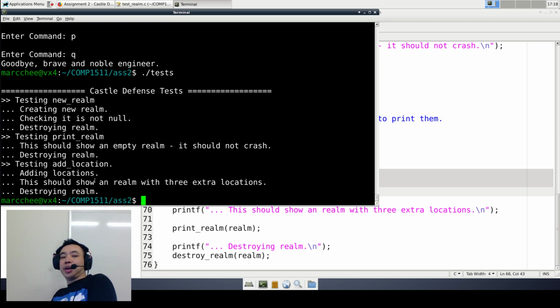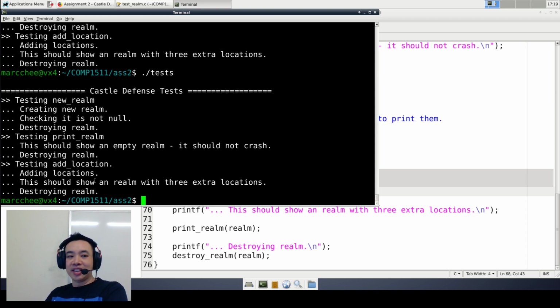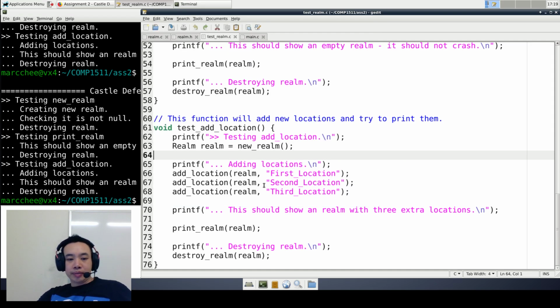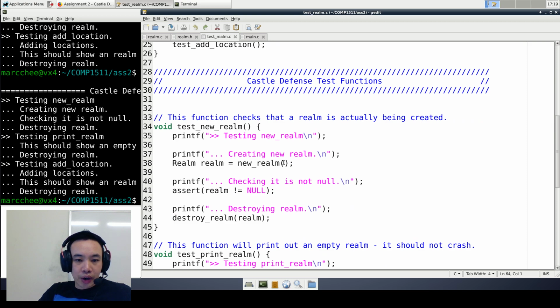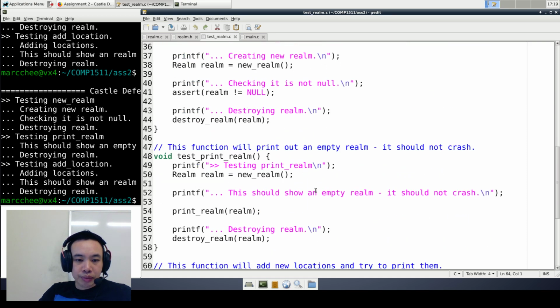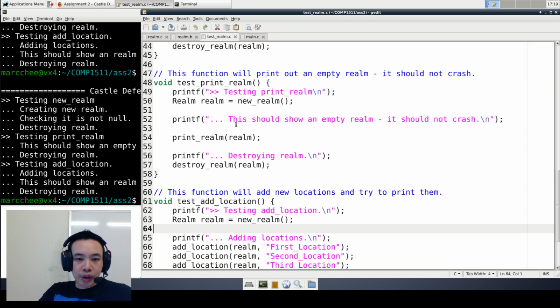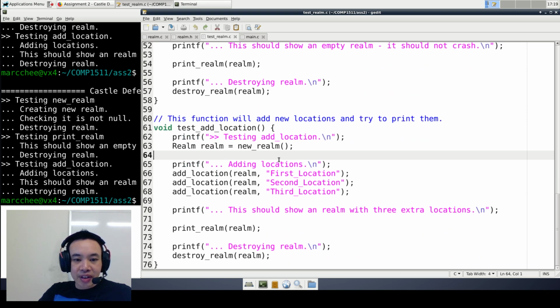One of the best things about this is running those tests took me a couple of seconds, right? It didn't take me that long. I didn't have to think about what I was doing. And if I want to run those tests again, I just run the tests again. If I was to do this manually, look what I'd have to do. I'd go into the interactive one and go, okay, new realm, print out the realm. New realm, print out the realm, check that it's empty. Add these locations, check that they're there when I print out.